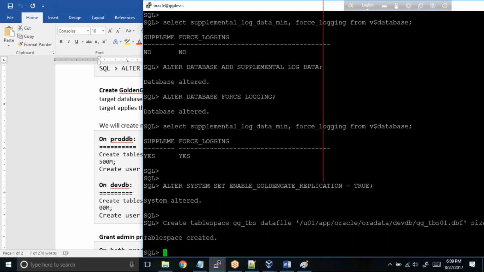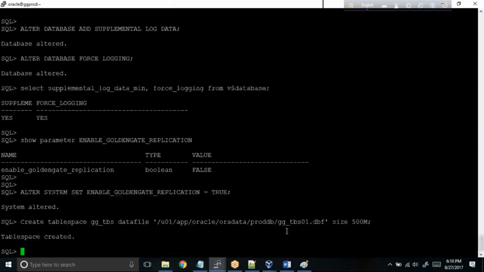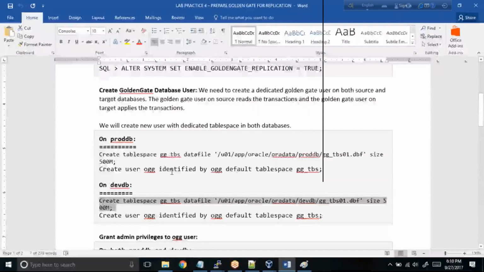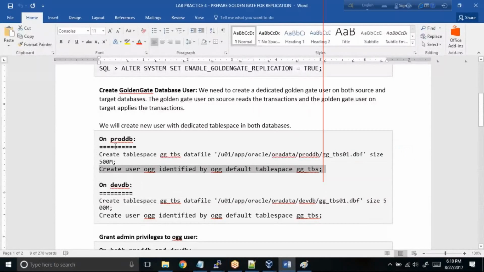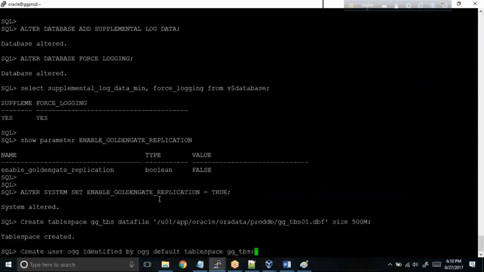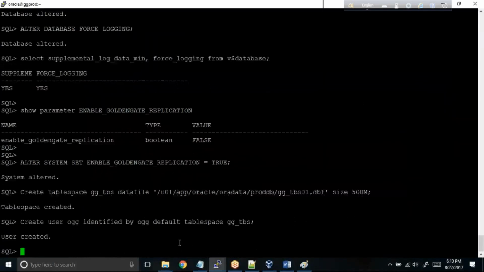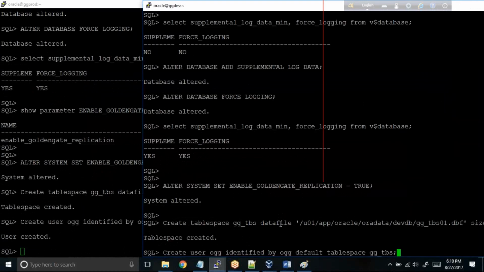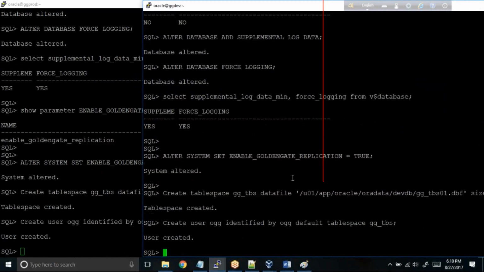This is how we have to do it, this is the first step. You need to know the process flow. That is important. If we get into other vendors right now, we will not be able to learn even a single vendor's replication. Okay, so what I'm doing next is creating the user OGG, and the password is also the same. The default tablespace is GG_TBS. So the same user we are creating on both source, this is the prod DB, and on the target, this is the dev DB, right?